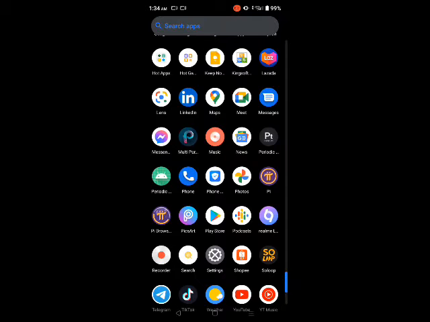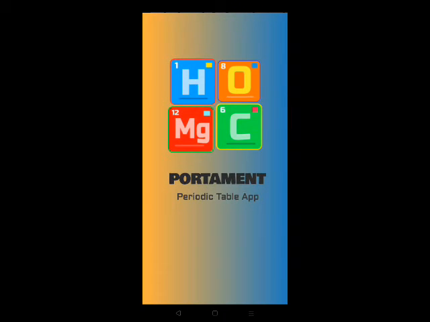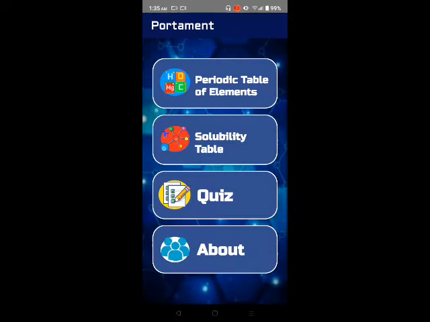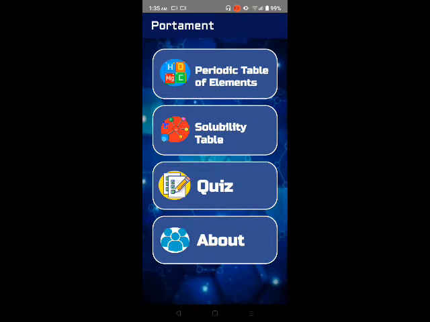table application that displays all of the chemical elements in a table as well as the various information about each one. When you click the logo, you are taken to our application's welcome page. Then you can see the various categories such as the periodic table of elements, solubility table, quiz, and about. And let us now look at the periodic table of elements.